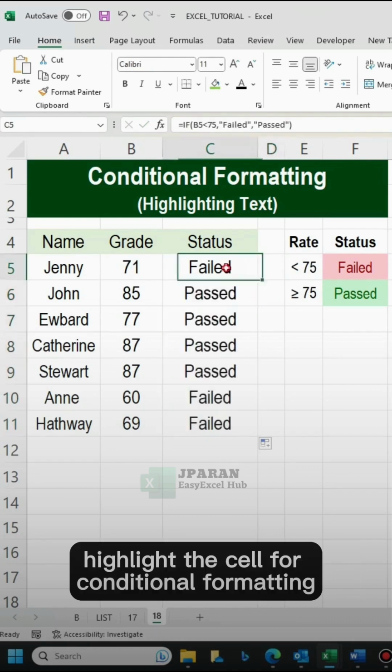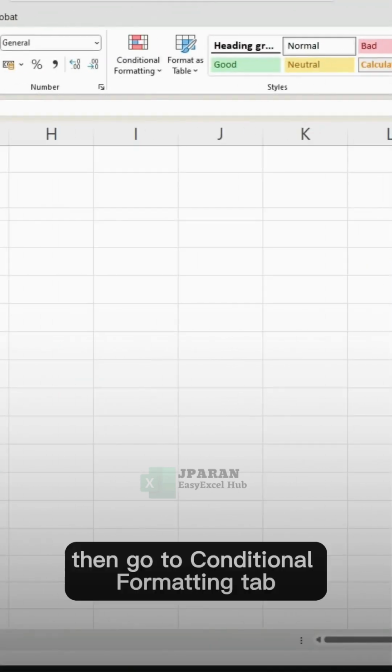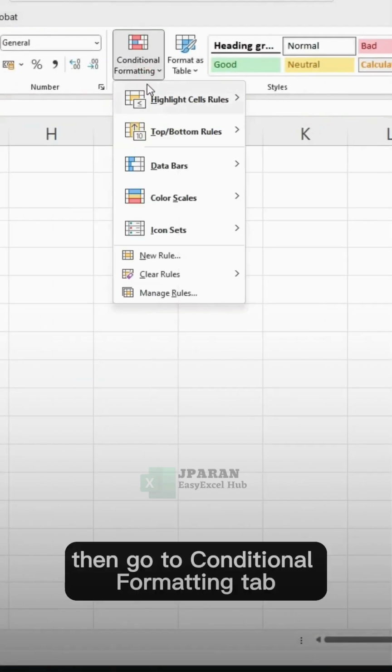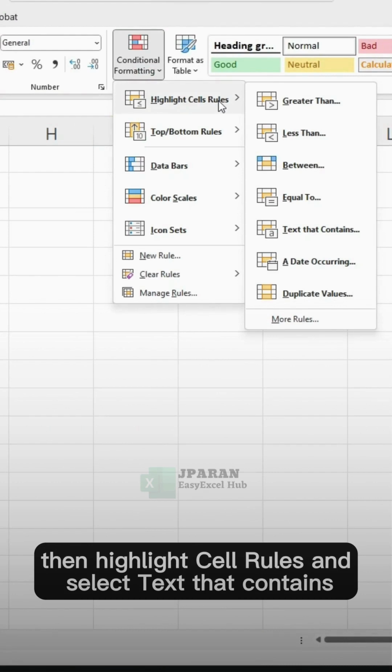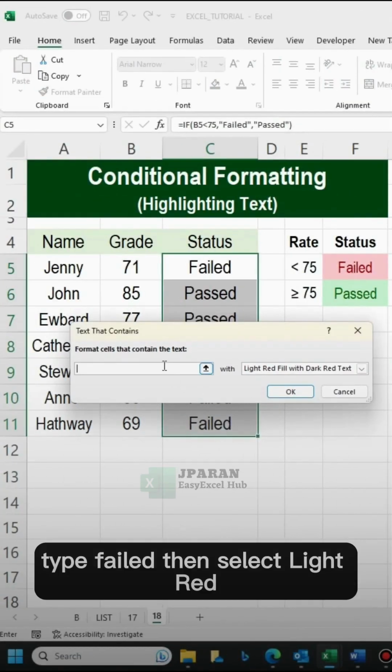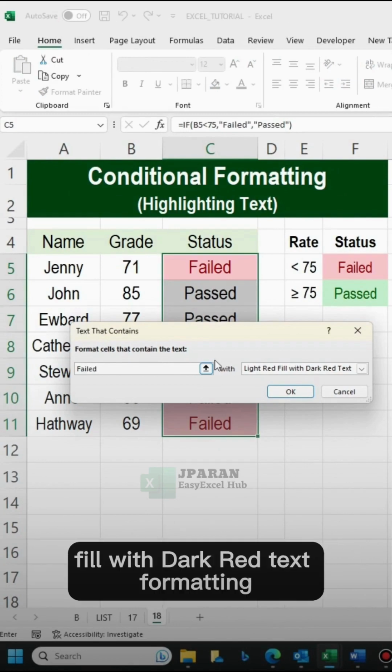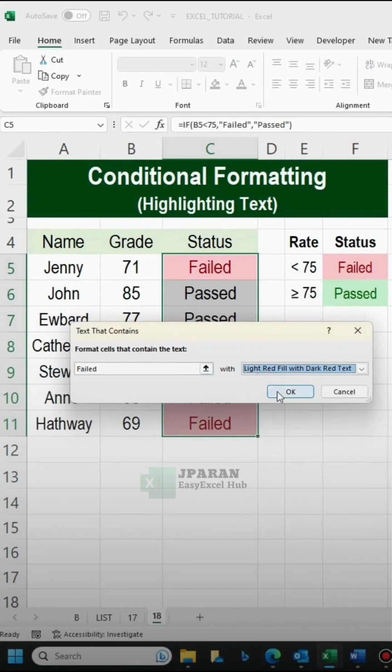Highlight the cell for Conditional Formatting. Then go to Conditional Formatting tab, then Highlight Cell Rules and select Text that Contains. Type Failed, then select light red fill with dark red text formatting.